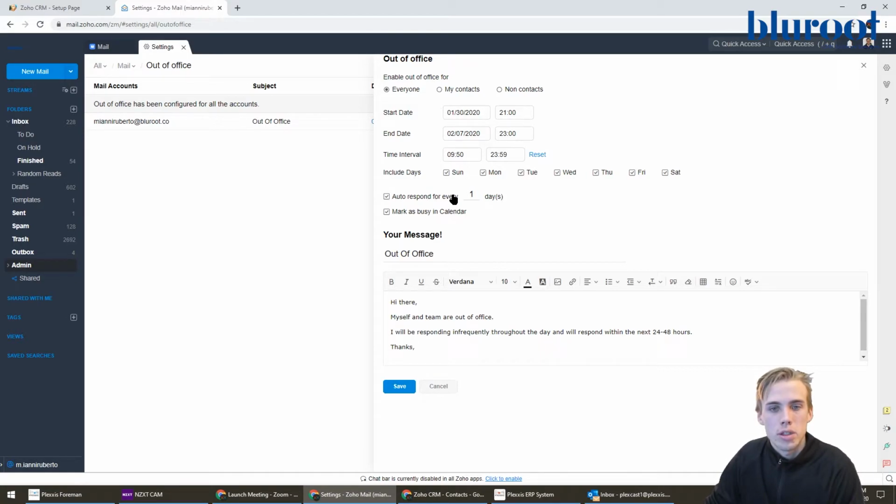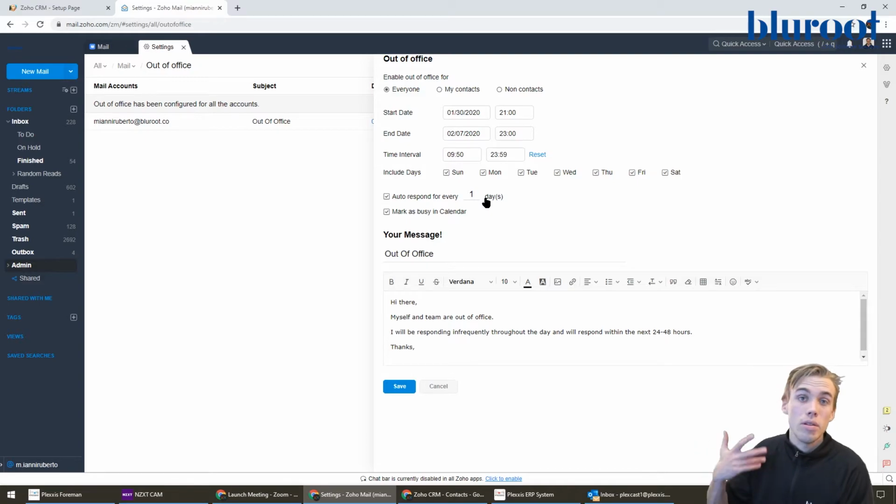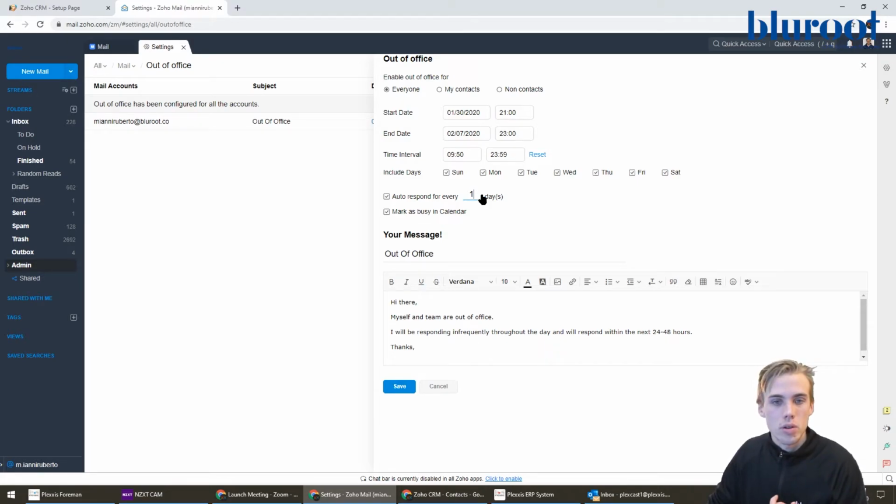It says, auto respond for how many days. So this is saying, if someone emails me, it's going to give an auto reply. If they keep emailing me that day, I'm not going to keep pinging them, but I'm going to give an auto reply every one day. So you can make it one day. Some people like making it every 3 days or something like that.